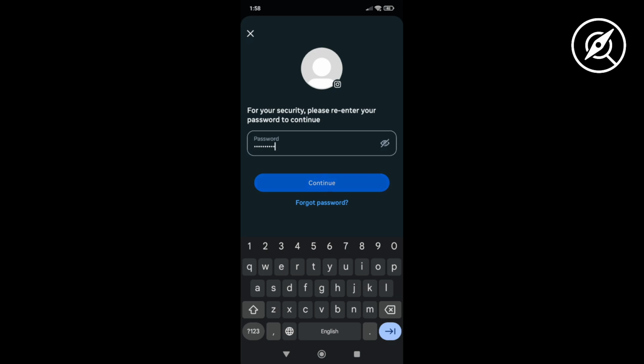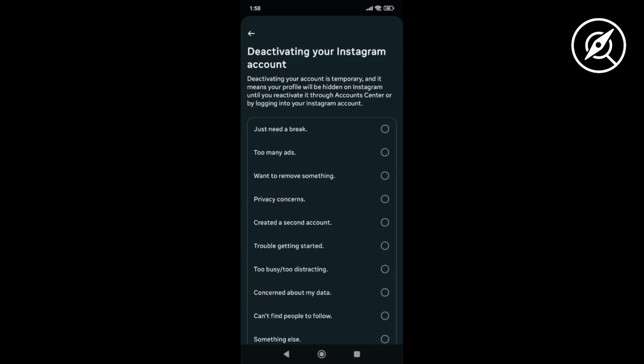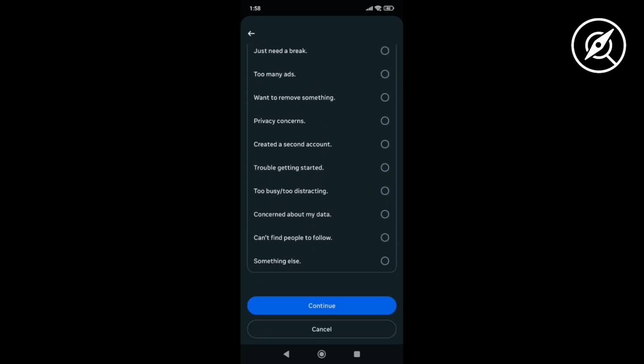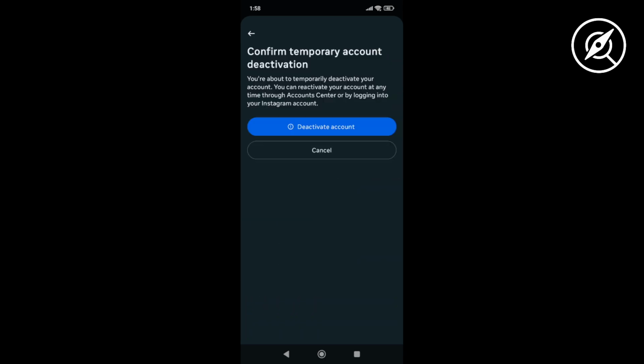So I'm going to enter my password and continue. And you should select a reason if you want to. Or maybe you can click on something else and click continue. And then click on deactivate account, and that should deactivate your account and make it invisible to other people, anyone basically, unless you reactivate it again.